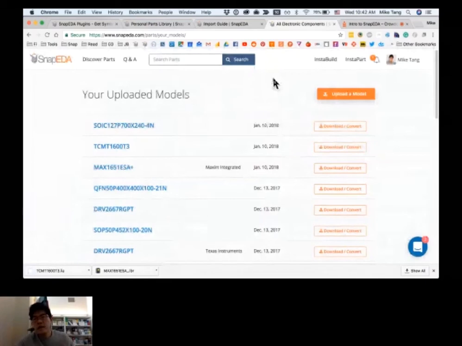Okay, so that kind of, in a nutshell, teaches you all the basic functionalities of SnapEDA. Obviously, there's a lot more to discover.